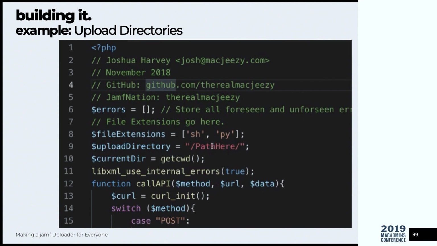And I love my examples. This is how easy it is to configure this. So I did all the hard work, and then you just have to type.